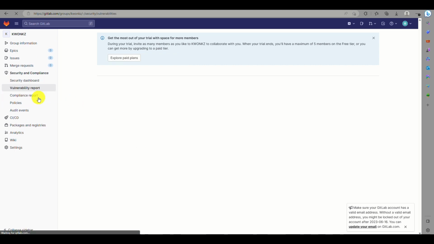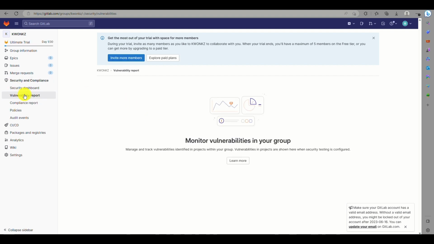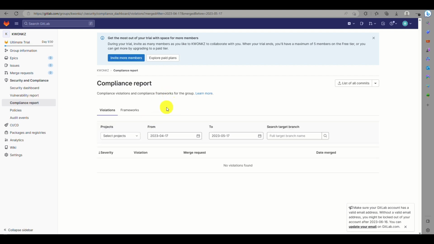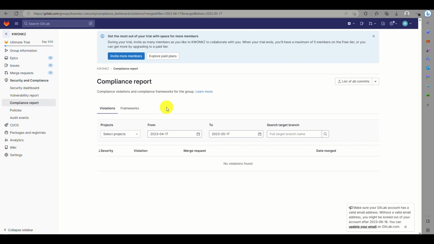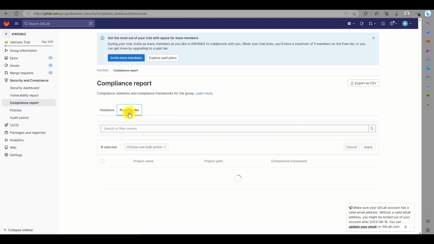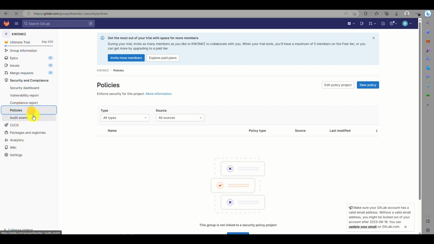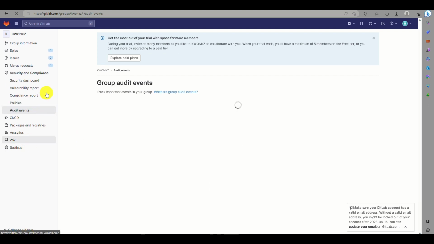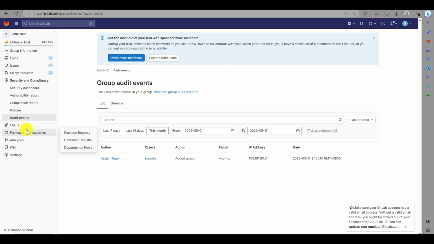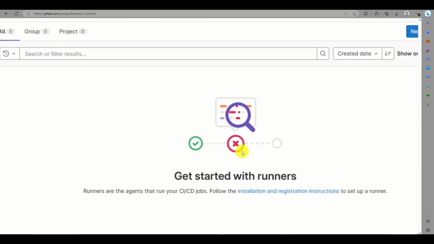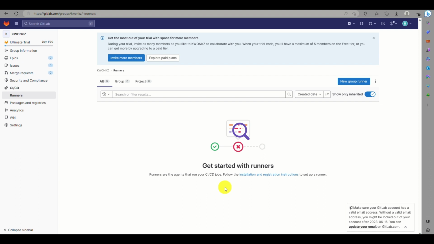Under security and compliance, you have your security dashboard, vulnerability report, compliance reports, policies, and audit events. This is where you will be able to create reports if there's an issue or there's a need for your team members to comply. On the policies, you will be able to build your rules and regulations on your project management of do's and don'ts. And here as well is where you will be able to manage the audits to check on their work, whether they are following the policies that you have.